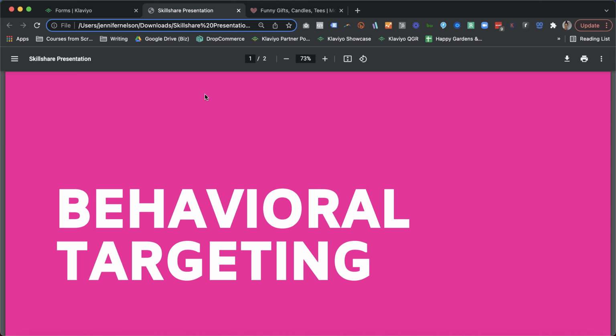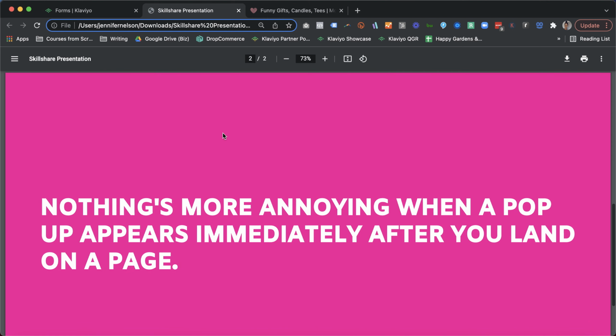When setting up any type of form, you'll want to make sure you are using Klaviyo's behavioral targeting features. Behavioral targeting allows you to specifically say when, where, and how your form appears, and also who your form appears to. Nothing's more annoying than a pop-up appearing at the wrong time, causing your visitor to close your pop-up due to annoyance. Let's go through what each of the targets mean inside your Klaviyo account.